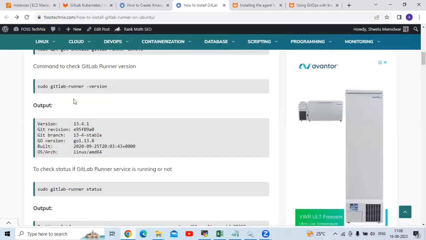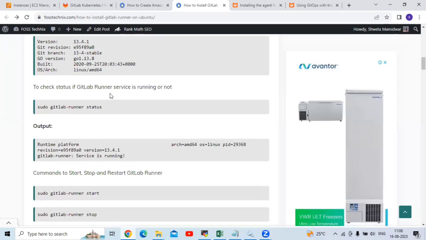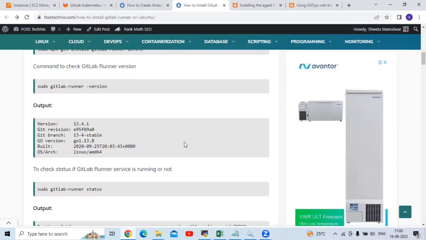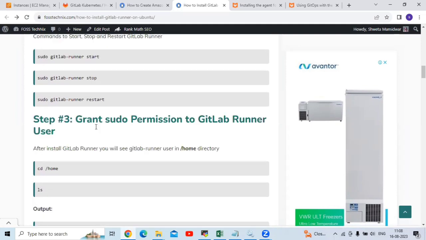If you want to check the status and the version, you can run the following commands to check the status and version. Then you can see the details about your GitLab runner. After that, if you want to start or stop your GitLab runner, you can use these commands.